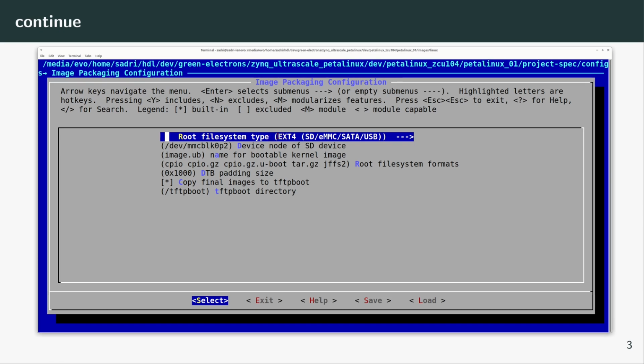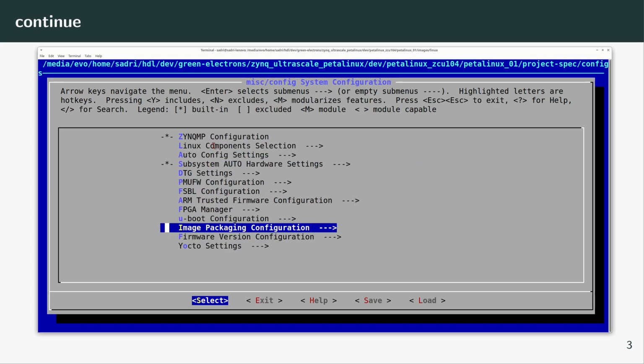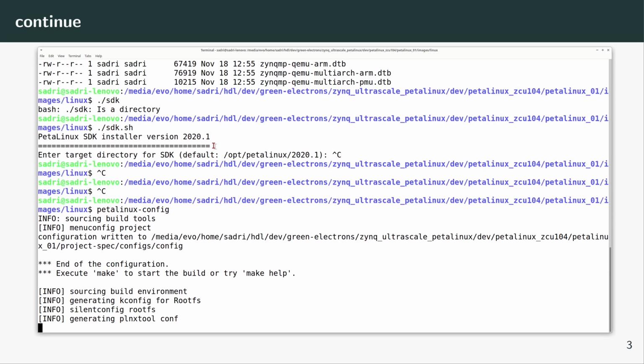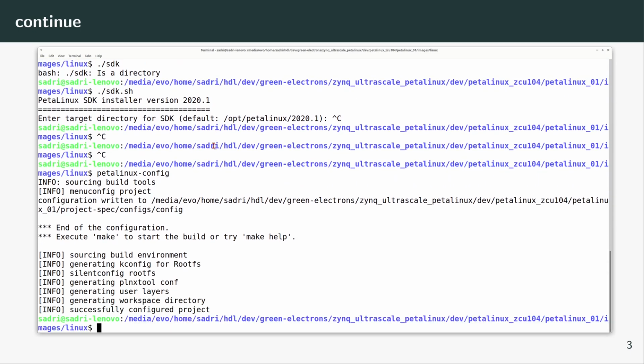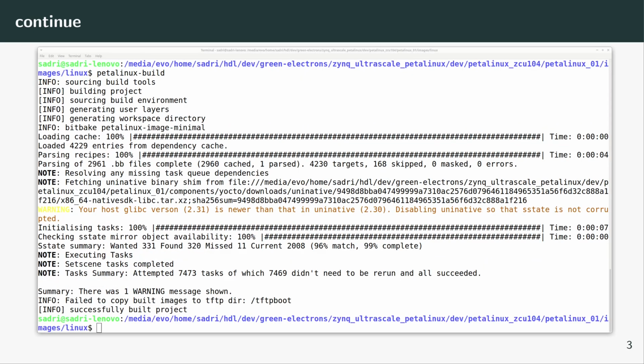So I have changed this to ext4, and then double check the path for the root file system. It should be a correct path. Our SD card would have two partitions, and our root file system would be located on the second partition. Now I save this configuration, and I build PetaLinux again. Our PetaLinux build is complete.